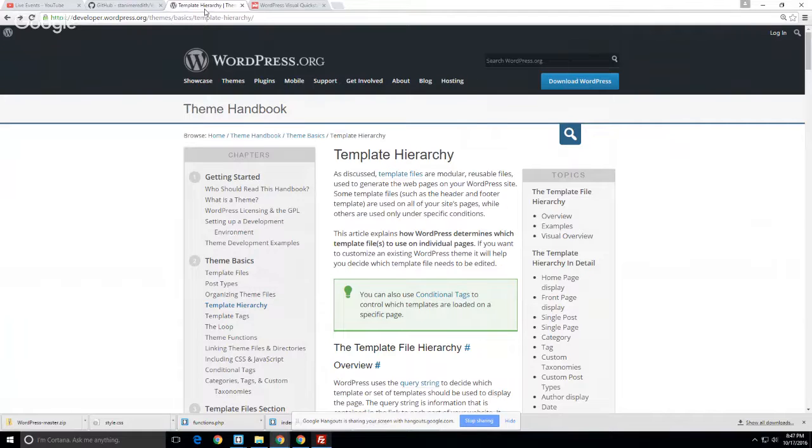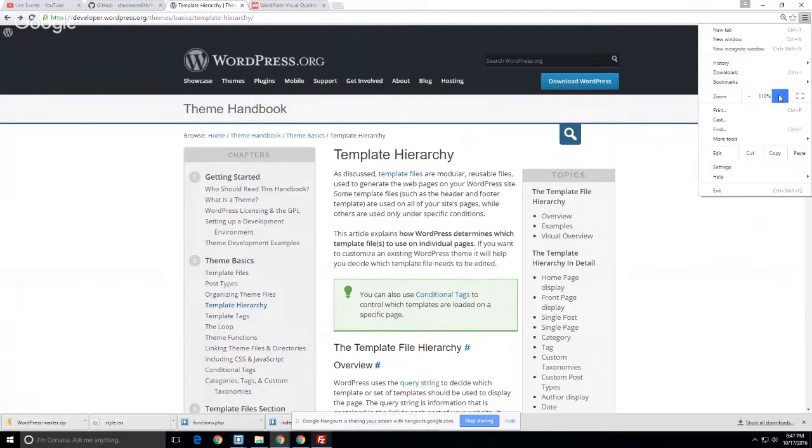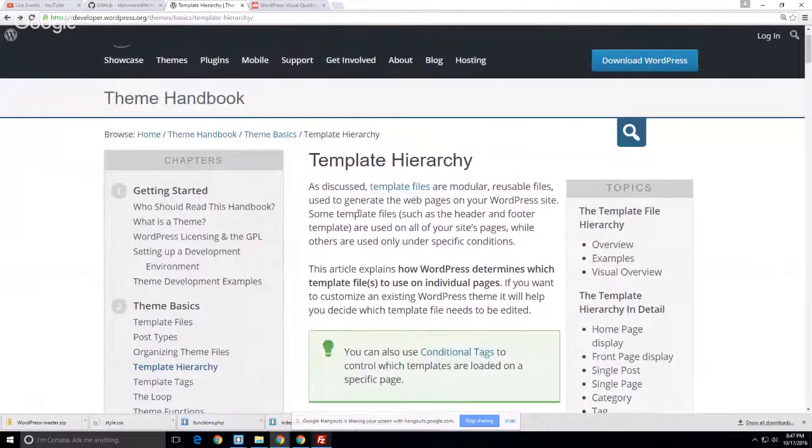About 3 more minutes, so is this enough time? Are you guys all ready? Okay, well then let's get started. So, who wants to tell us what this template hierarchy is all about? In your own words. What is the idea?